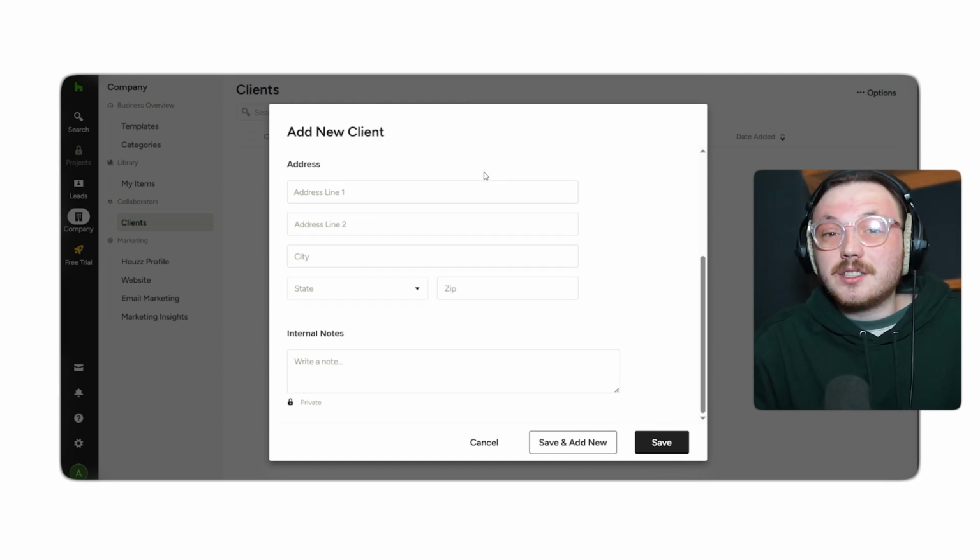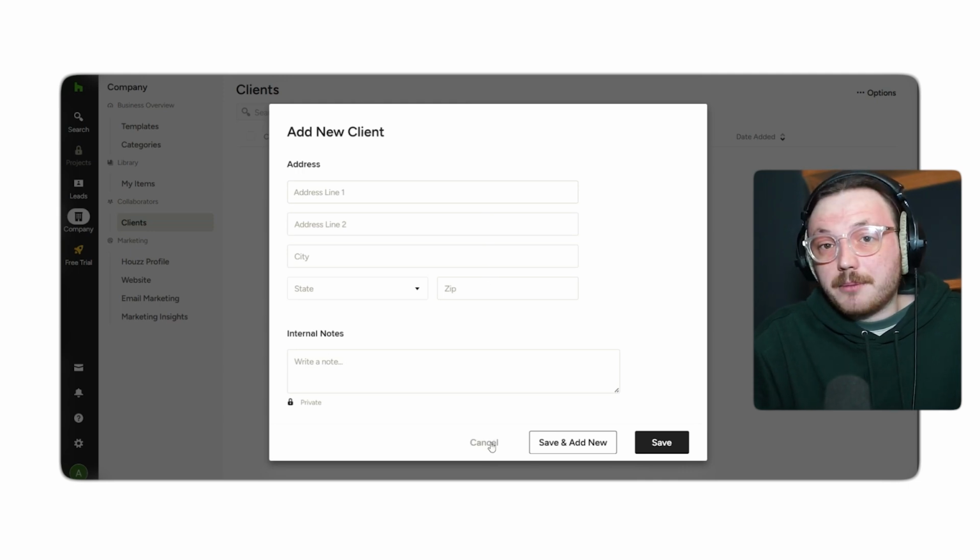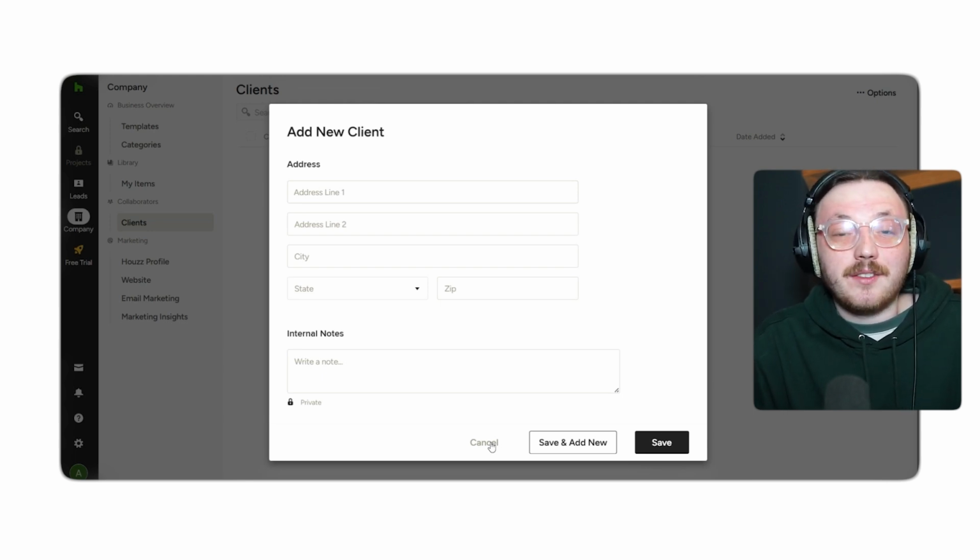Next, move to the internal notes section. Here, you can add private notes about the client, things like important details or past interactions. These notes can be super helpful later on. Once you've entered everything, just click the Save button, and that's it. Once a client is added, you can easily manage their info or edit their details anytime. Adding clients to your Houzz account is really that simple.